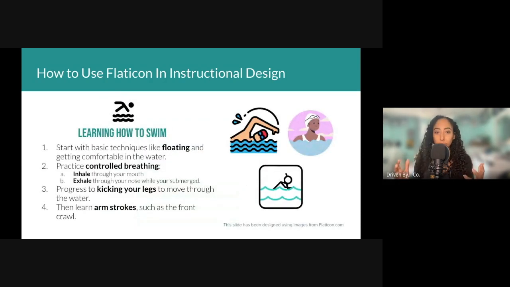So let's go through a quick visual example. Here is some sample text of steps in learning how to swim. And then if you go into Flaticon, here are the different types of graphics that you can find. So there's an example of icons, stickers, and animated GIFs. So depending on what you're looking for, there's something for you in Flaticon.